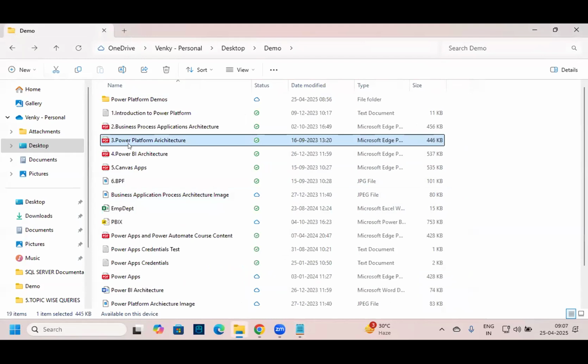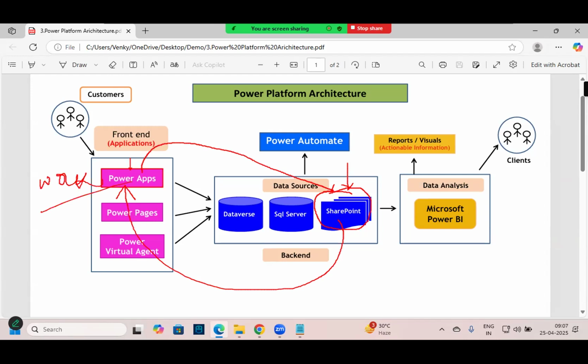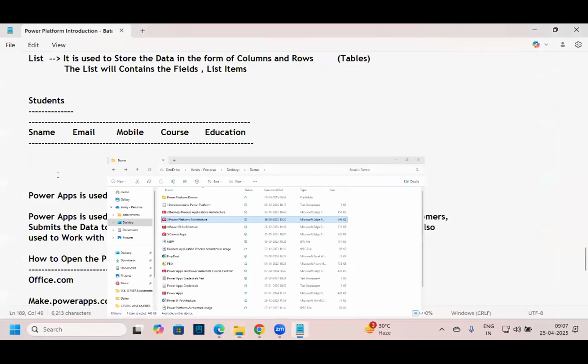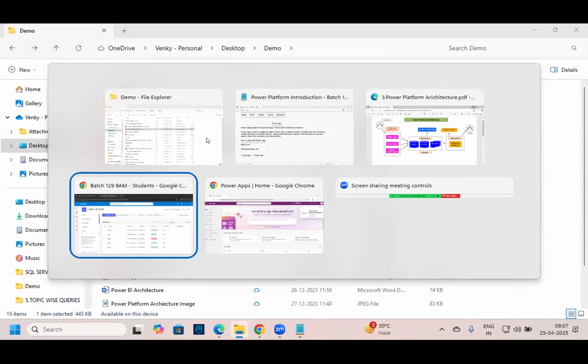Let me open the architecture. In the architecture in yesterday's class, I said that with the help of Power Apps software, we are able to create apps. Once we create an app from Power Apps, we submit the data to data sources. We understood how to submit the data to the data sources in yesterday's class. Once the data is submitted, whatever data we have in the source, we know how to display the data again in Power Apps. Once displayed, we are able to work with the data. This is what Power Apps can do. So we understood the definition of Power Apps, and then we discussed how to open the Power Apps software. Let me open the Power Apps software now.